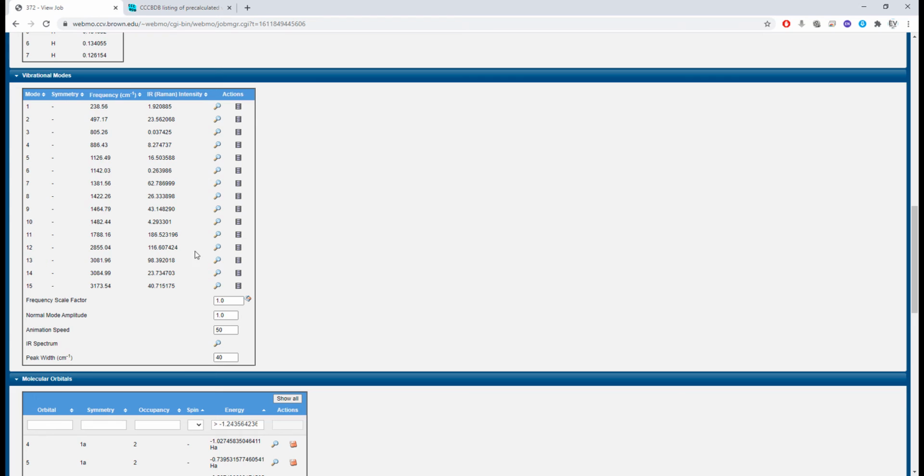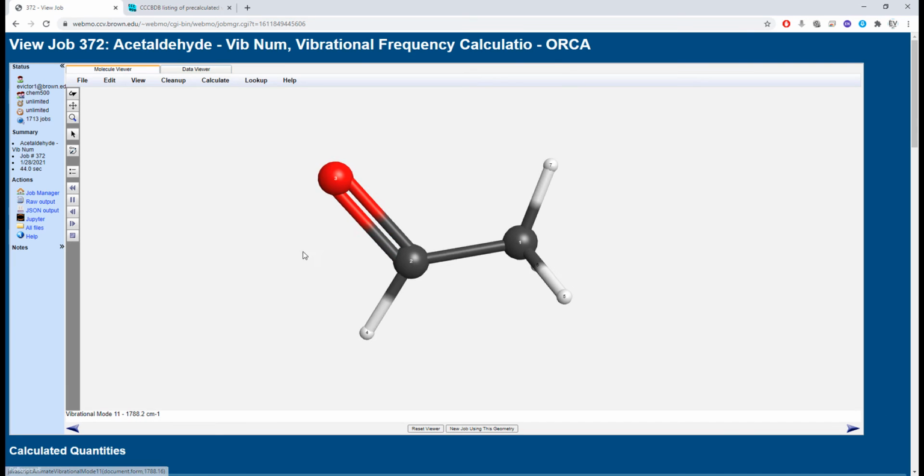A much better and easier way to visualize it is if we click on this animate button right here, this film strip. It shows us what's actually happening. So we can see that the one we're looking at here is the CO stretch at 1788 wave numbers. And that's going pretty strong there.